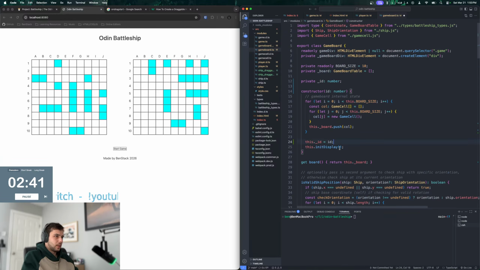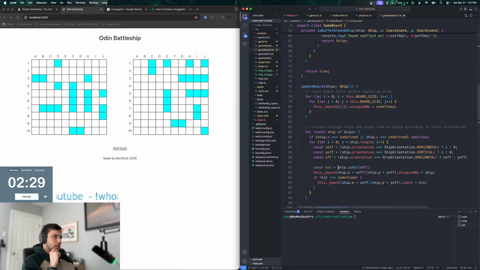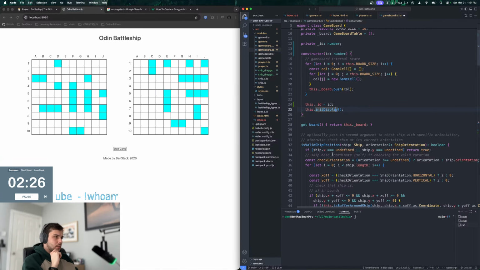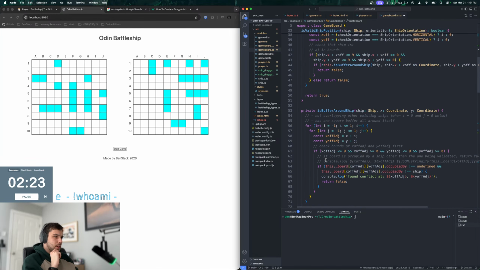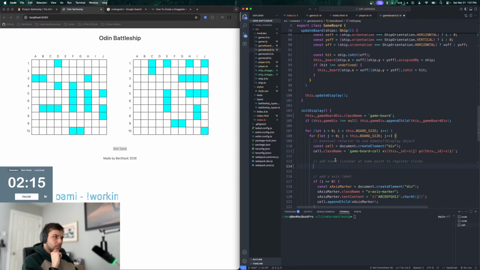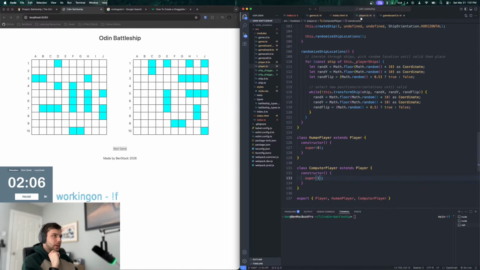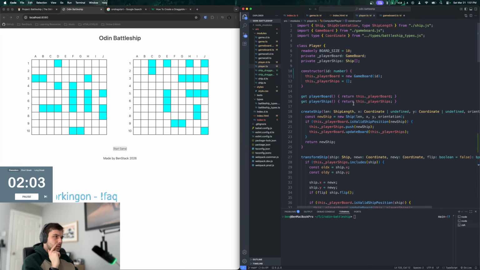So init display. Yeah, no worries, Jay. No worries. I'm just thinking about the best way to handle this, because I don't want to be haphazard about this implementation. I also wonder if the game board should have a reference back to the player parent it belongs to. Right?